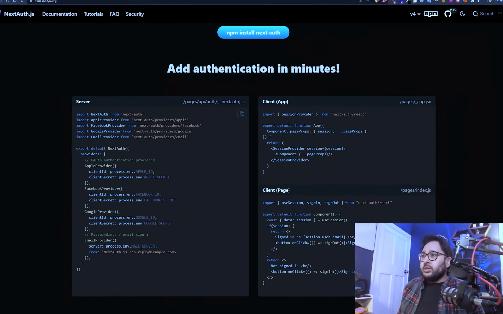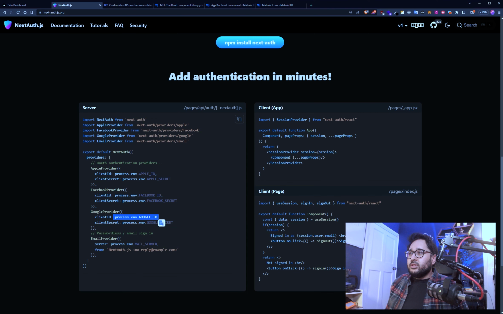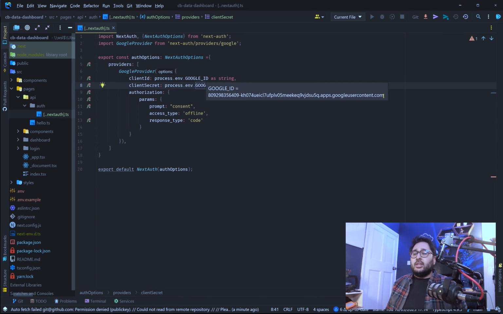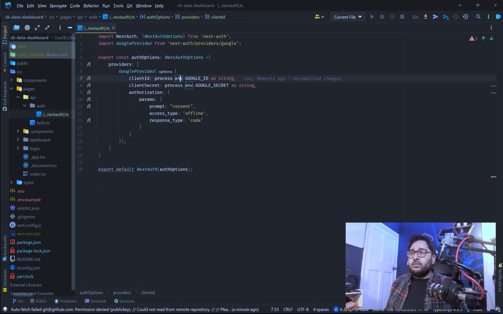Now, for this to work, you can see that it's using process.env. It says we need to use our environment file with a Google ID and a Google secret. Now, this won't make much sense right now, but if you have experience with env files, you know that this is a node process to go and grab these variables. So let's go grab those right now.